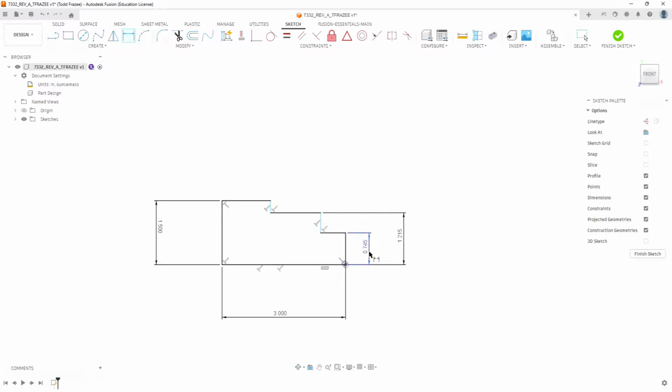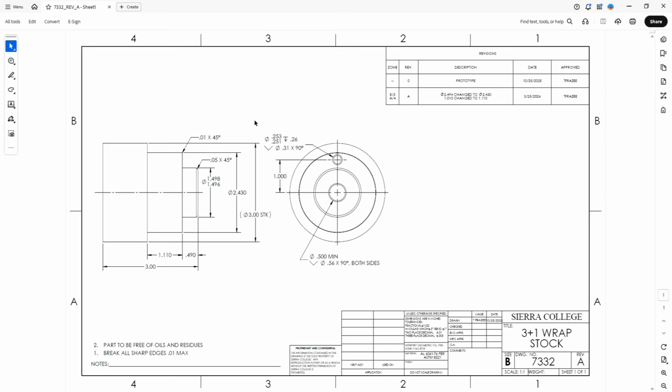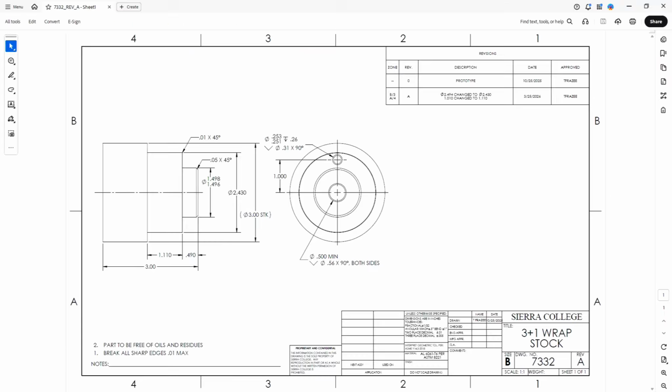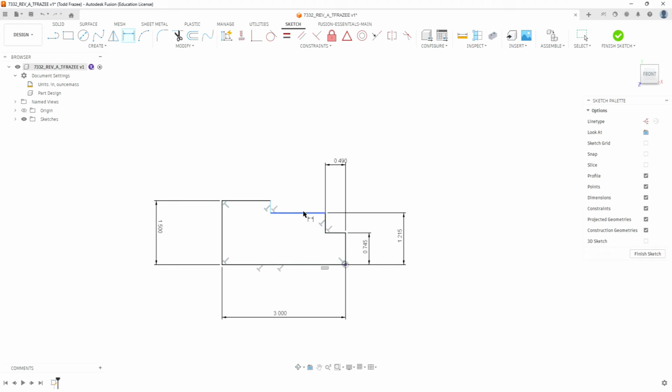Now let's do our horizontal lengths. We go to our drawing. Our first one is 490 thousandths. And then our next leg is 1 inch, 110 thousandths. Okay, so we should have the basic geometry you need to revolve this.